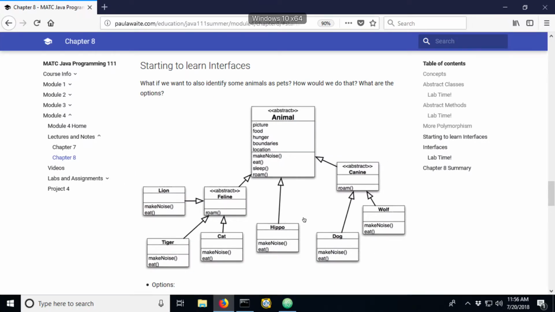We'll just set a little background here to start off. If we think back or take a look at our inheritance tree that we've been working with for the last couple chapters with our animals, let's think about our story with our animals. We now want to be able to identify some animals as pets. So maybe we want to use the animal class and related classes in a veterinary application, for example. If I wanted to add the capability to identify some animals as pets, what would I do?